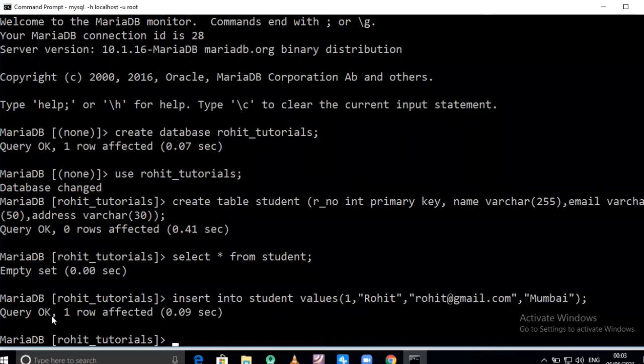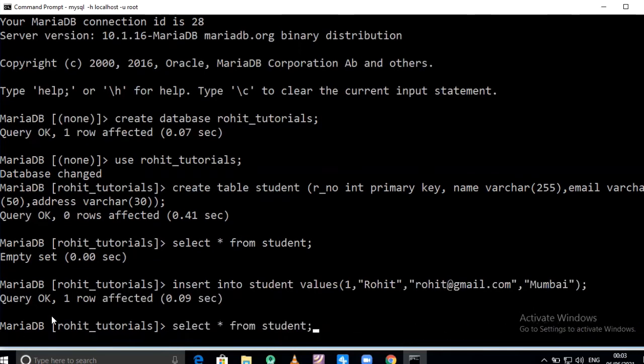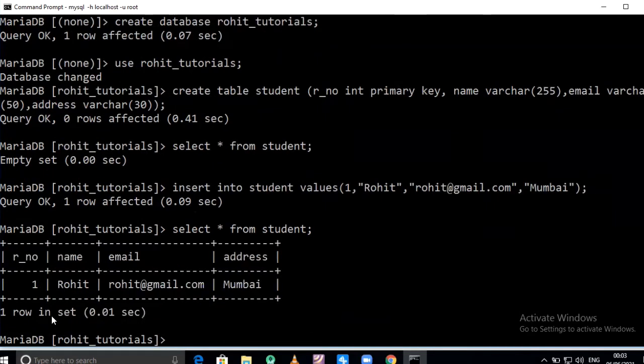Now I again give the command select star from student. Only press the upper arrow, and the command changes. Whatever command you have given previously, that command it shows. Select star from student, just press enter. So this is our first record. Roll number 1, name is Rohit, email is rohit@gmail.com, and address is Mumbai.